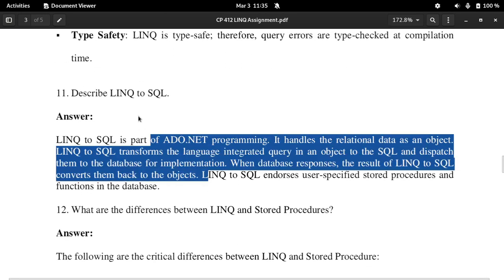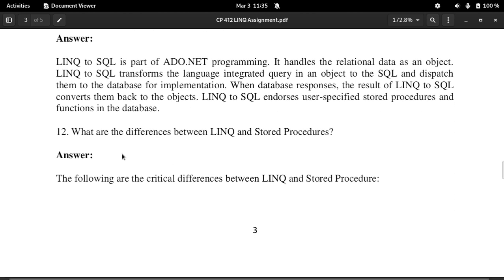Now, describe LINQ to SQL. Okay, LINQ to SQL is a part of ADO.NET programming. It handles relational data. Remember what we said about LINQ: it's a bridge between any form of data, between the world of objects and the world of data. Now he's trying to show you how LINQ relates to SQL. It says LINQ to SQL is just part of ADO.NET, and what it does is handle relational data. Why? Because SQL handles relational data. So, the same thing, LINQ to SQL handles the relational data as objects.